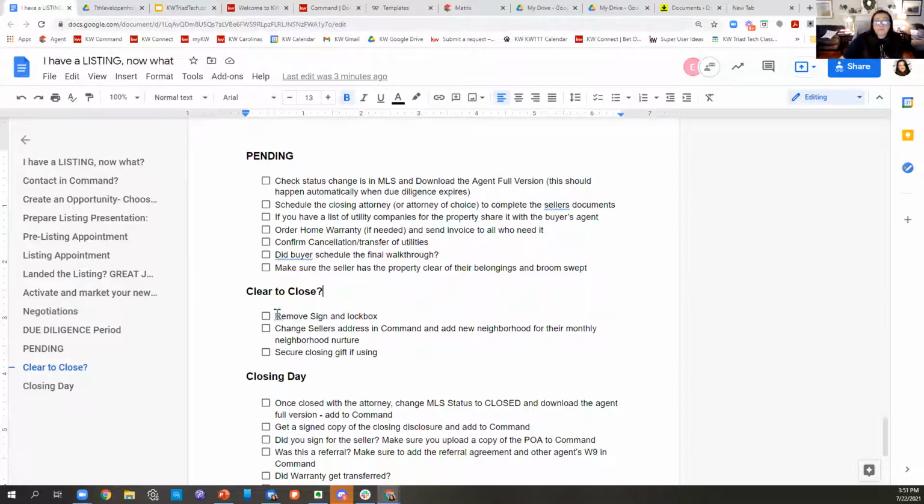Clear to close. Remove your sign and lockbox. Change the seller's address in your command database and add their new neighborhood to your monthly neighborhood nurture smart plan. Even if they are not here anymore, even if they move to Boston, we have agents in Boston, we have data in Boston. Add that new address to them so that they can continue getting information from you, because they probably still know people who live here, right? Or they may know somebody that lives here that's moving up there, that you can help match them with a great agent up there again, right?